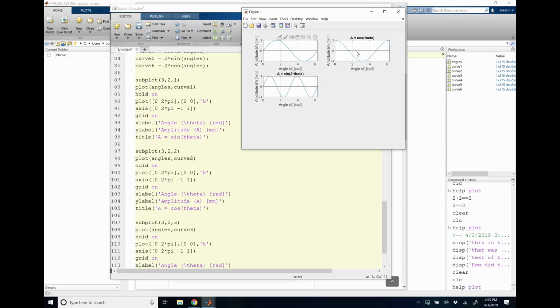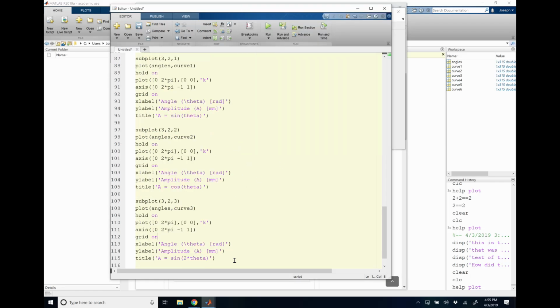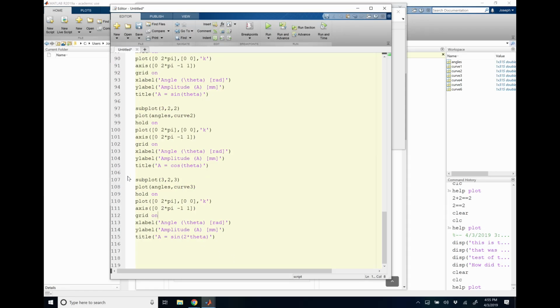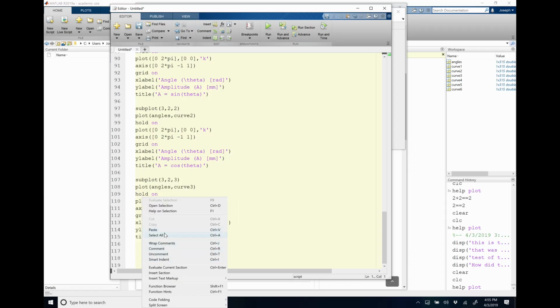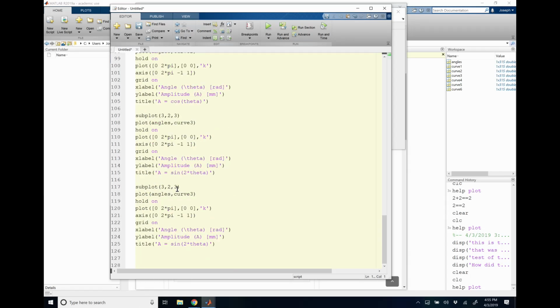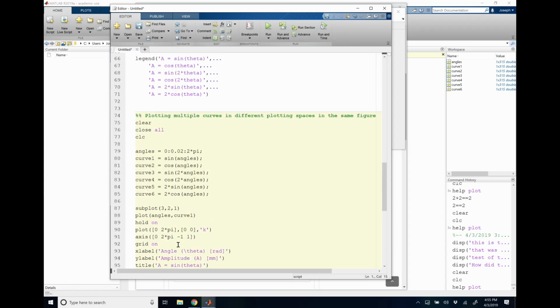Now luckily I have sine and cosine, and then sine of 2 theta, and then the cosine of 2 theta. So this is all kind of working out, right? Now what we would do is come in and copy this whole block. I'm going to paste it right down below because here I have 3, 2, and I want to work out position 4 this time, and I want to plot curve 4.